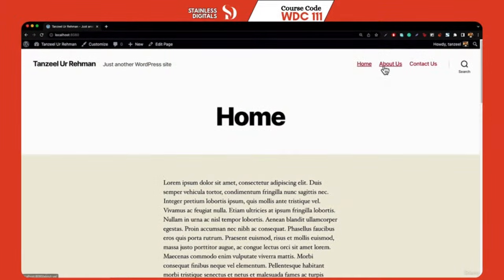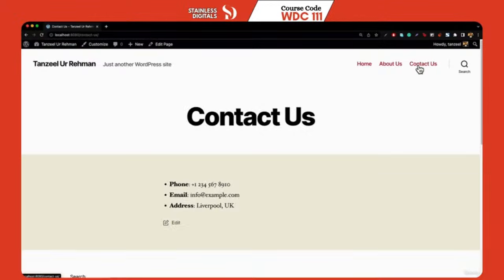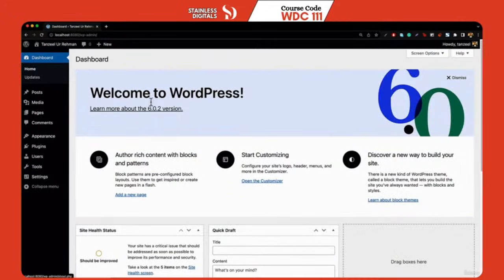We've got the home, about, and contact us. So any theme you take a look at, you will see that the look of that is going to be changed. So that's it. Now we are fully done with the layout of WordPress.